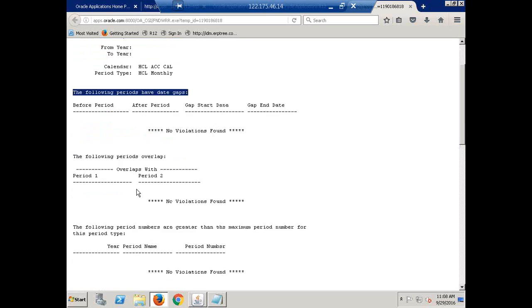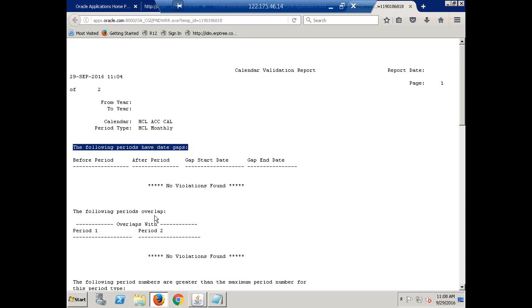Here we have one more. Overlap means the same date is taken in another period. So I created a period as 1st March to 31st March. When I'm going to create April also, there I started 31st March to 30th April. I should give from 1st April, right?